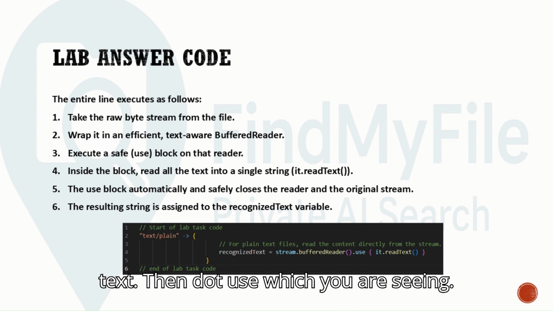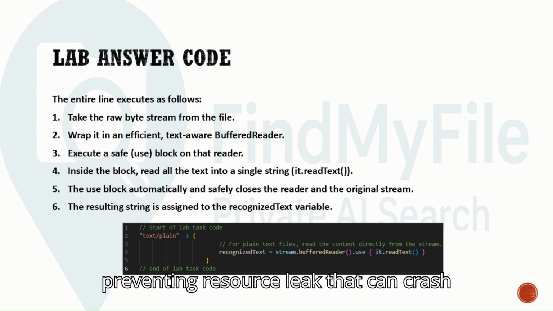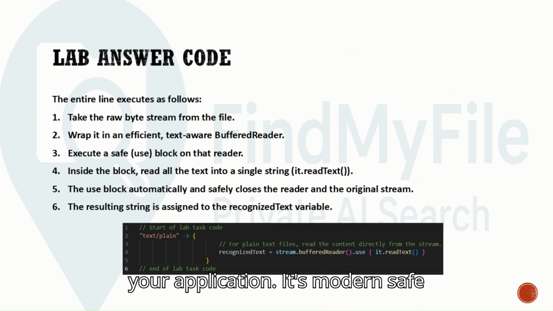Then .use, which you're seeing, is a crucial Kotlin function for safely handling resources that need to be closed, like file streams. The .use block automatically closes the stream once the code inside the curly braces is finished. Even if an error occurs, it will close it. This is extremely important for preventing a resource leak that can crash your application. It's a modern, safe alternative to a traditional try-finally block.